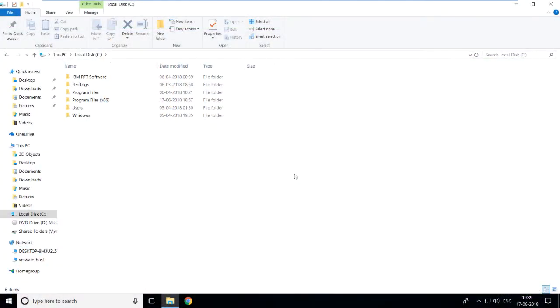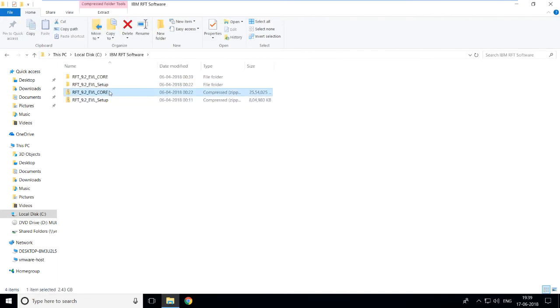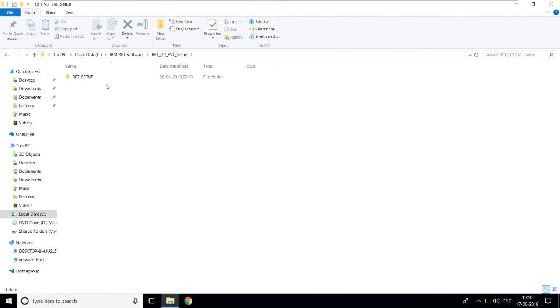Now after downloading this IBM software, we'll see how to install it. I'll just double click on the folder where I've downloaded it. There were two files, if you remember, one was core and the second was setup. After you download, that's a zip file. Make sure you extract those files in the same folder. And after that, double click on this setup folder.